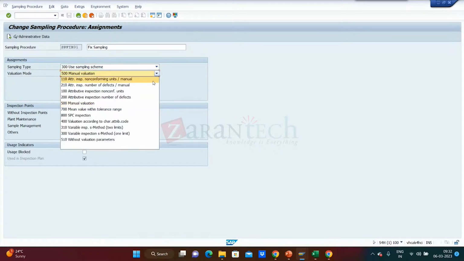Next is attributive inspection, non-conforming units, manual. Attributive inspection means your qualitative characteristics, or your quantitative characteristics, whichever it may be. If it is rejected, the system will ask you whether it is accepted or rejected. It means manual valuation. Based on the number of defects, it is manual again, so the system will prompt you with one more pop-up asking whether I need to accept or reject it.